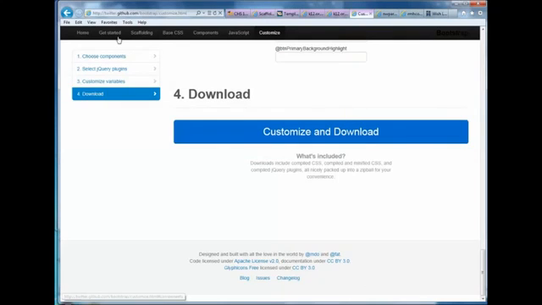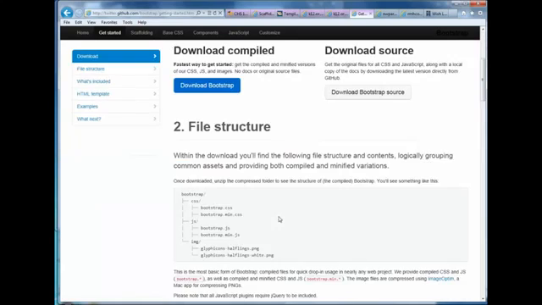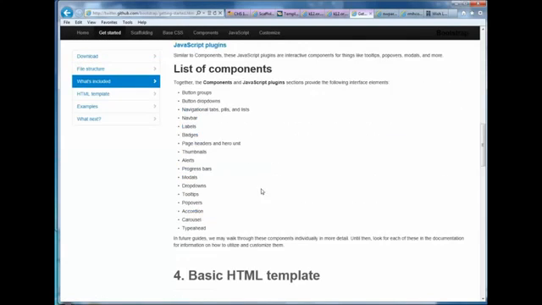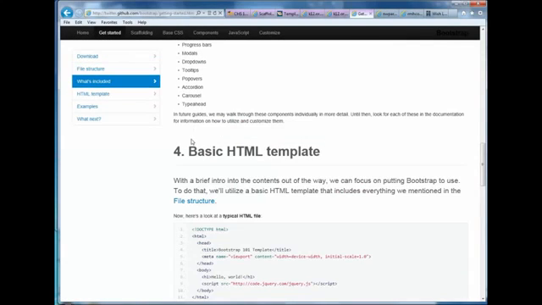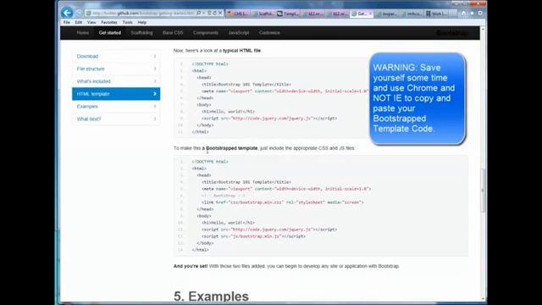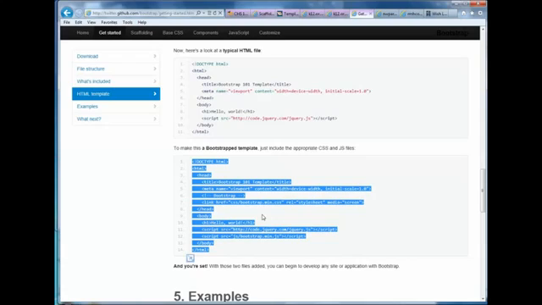So what you want to do to get started is there's a set of tags that you're going to want. Now, we could code it by hand. I could type it all out. Or you could just go to the Bootstrap Project, click on the Get Started link, scroll down until you see this basic HTML template. And if you look down here, you're going to see, to make it a Bootstrap template, just include the appropriate CSS, JS files, and here is the set of tags that you need to get that to work.